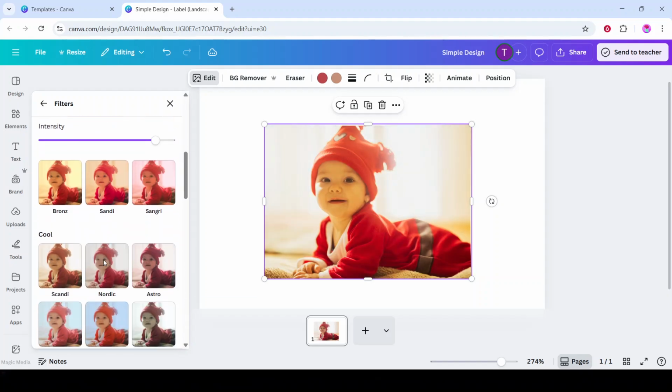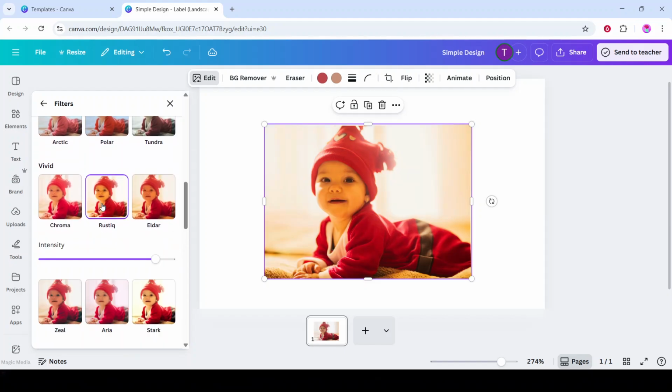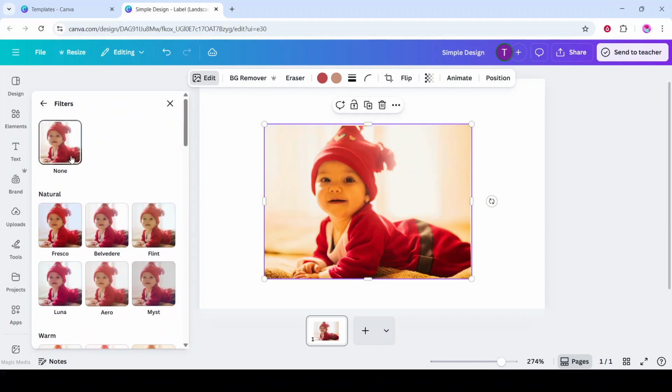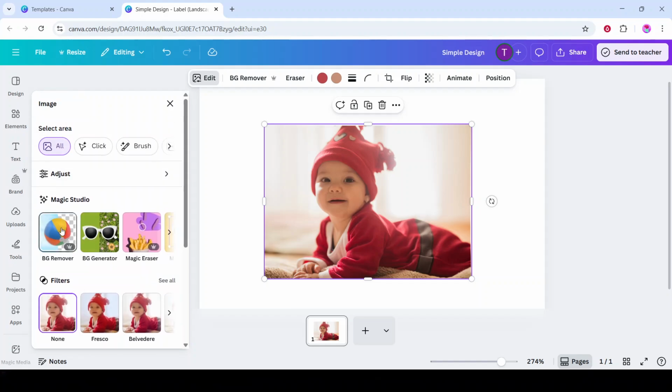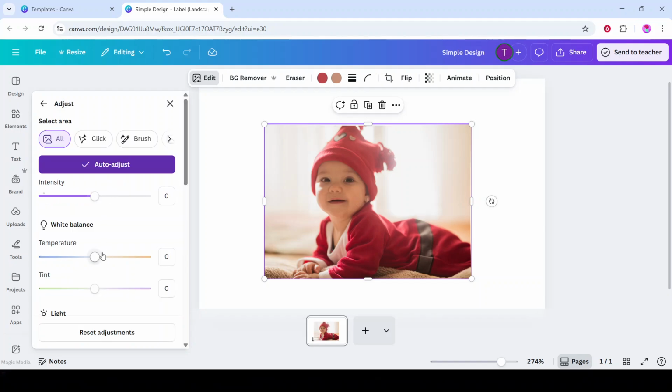If you need to isolate your subject, the background remover can cleanly separate the foreground from the background, perfect for product shots or profile images. After applying effects, it's smart to revisit the Adjust tab briefly to keep colors and exposure balanced.